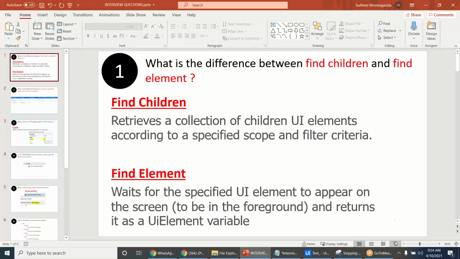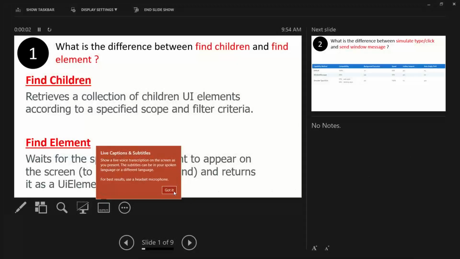So today we will see a few interview questions. Let us see the few interview questions. These are all the interview questions.